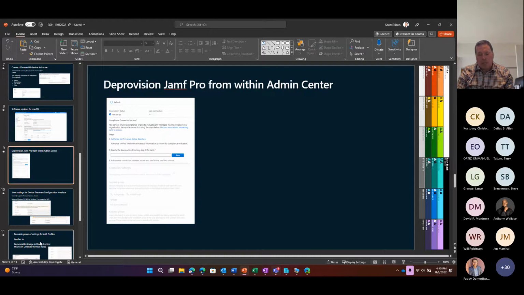You can apply conditional access policies to that to ensure that your devices are compliant, that they are following that zero trust model. So you now have that ability to deprovision your Jamf Pro connector from Intune as well. So if you decide, hey, this is not what I want, you can do that. And then within 90 days, you should start to see those Jamf Pro devices rotate out of your tenant. So good stuff there if you have that.